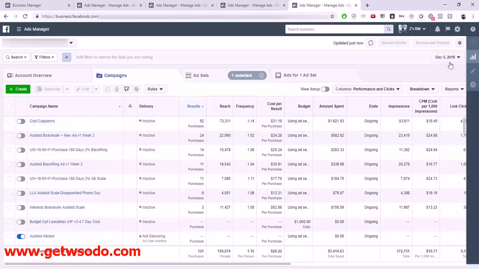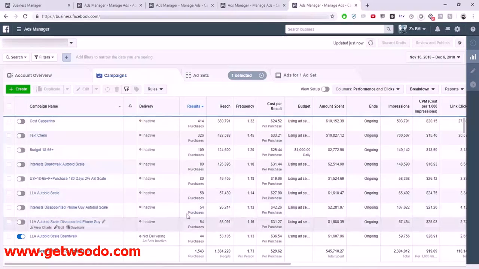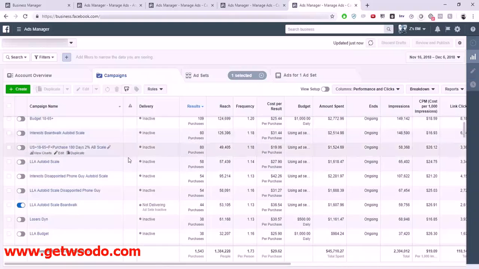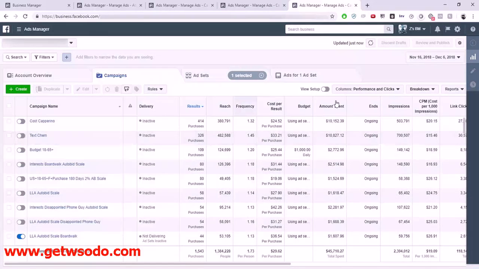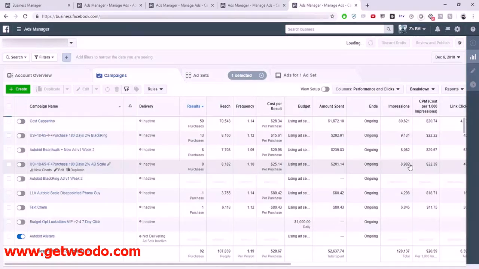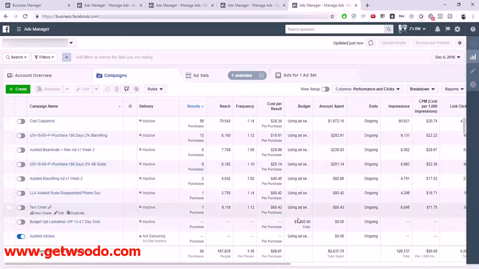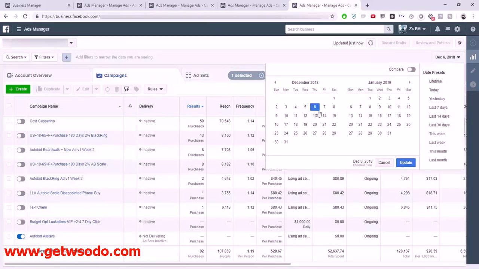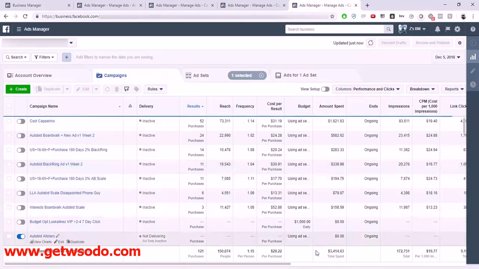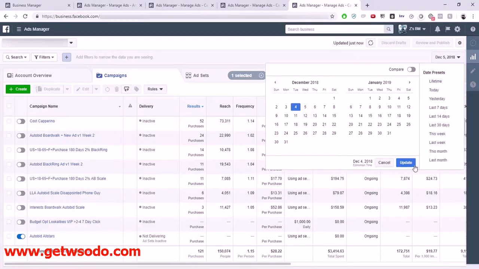So let's go on. So the 6th to 16th. And we're almost there. So mostly just spending on cost cap at this point, I think. Yeah, so $1,600. And these days I've probably just been trimming down and just not really publishing. So I've just been letting my winners run.